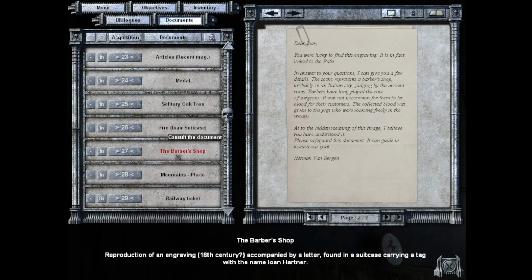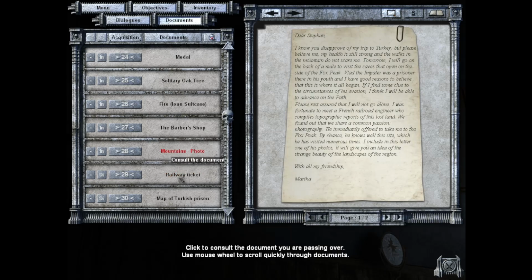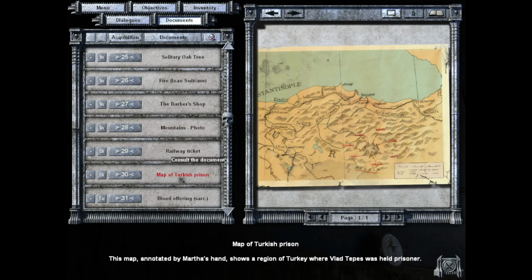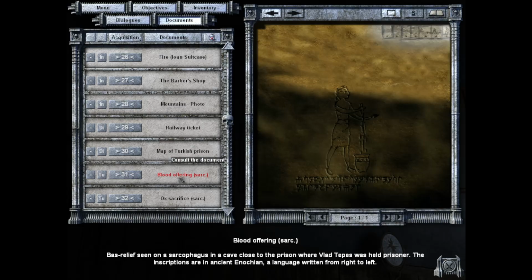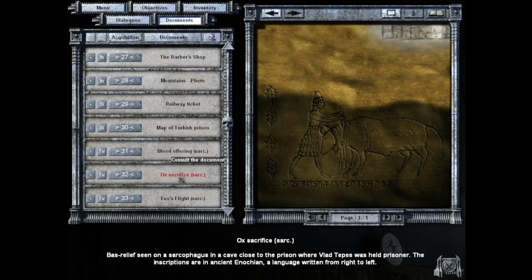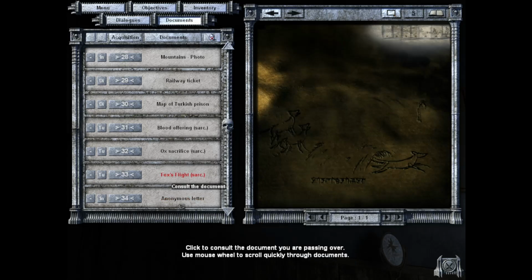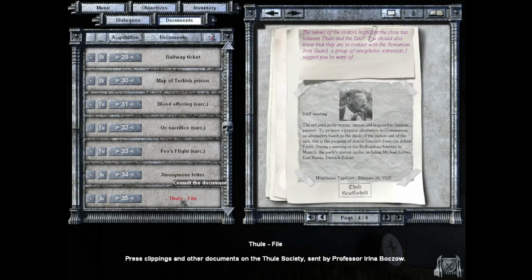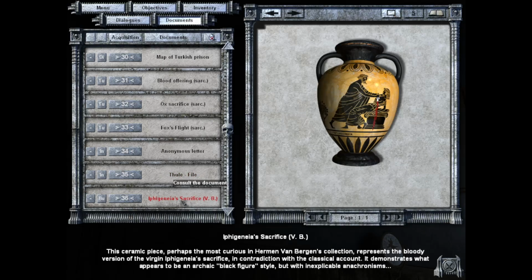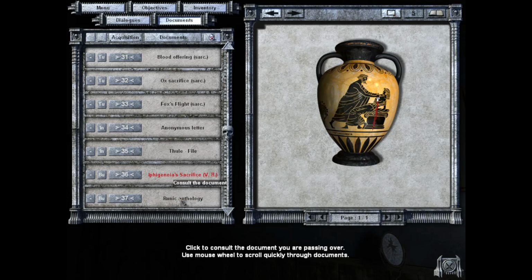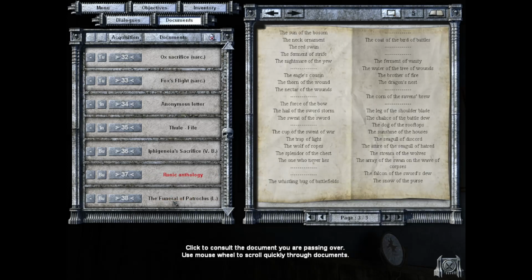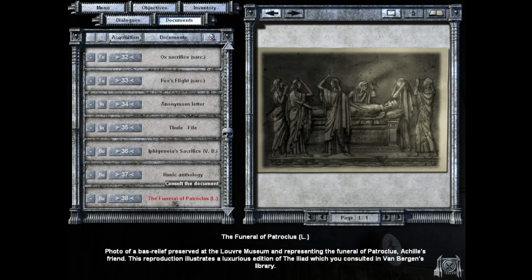Barber shop. Mountains, railway tickets. Old clothes fall apart at the seams. Wasn't there a funeral one? Fox's flight. Anonymous letter. The funeral of Patroclus. Yeah, okay.